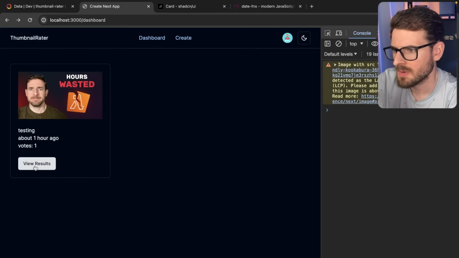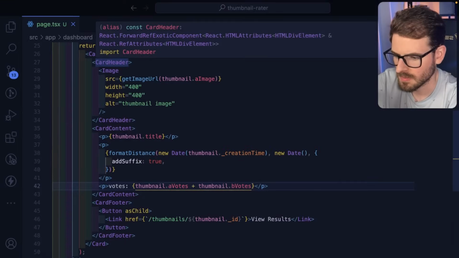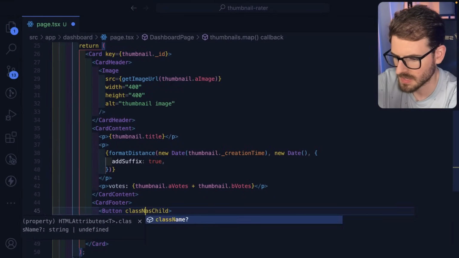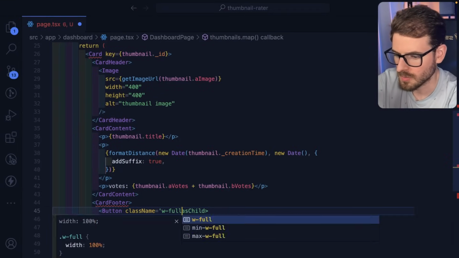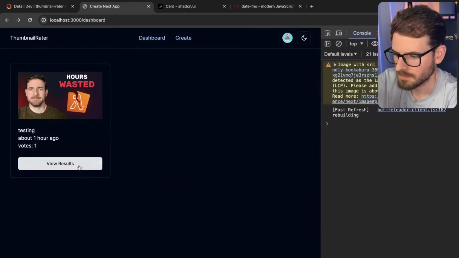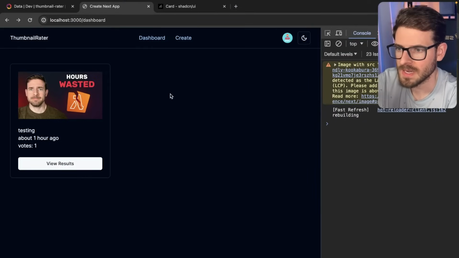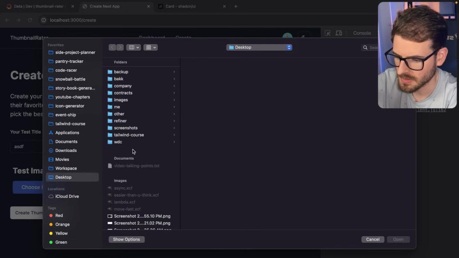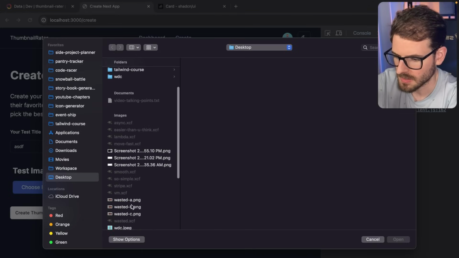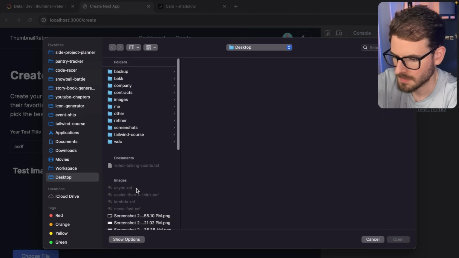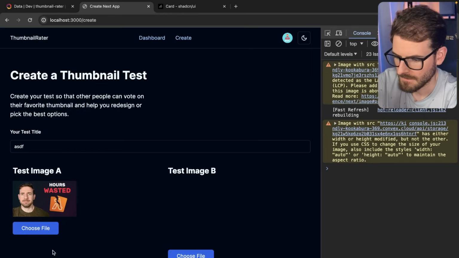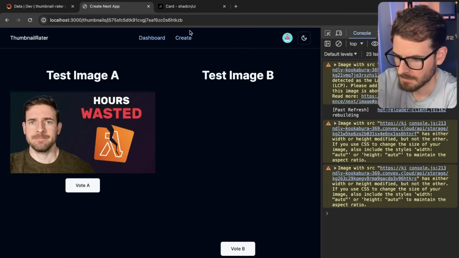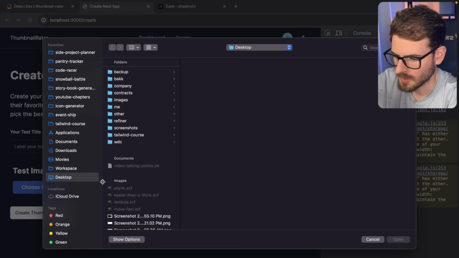Second thing we could do is make this button be full width, maybe. So on the button itself, I can say className w-full. There we go. Cool, and now it's always good to test with some real data. So I could probably create a couple of these. Let's just go ahead and create 2 more. Go ahead and create 1 more.